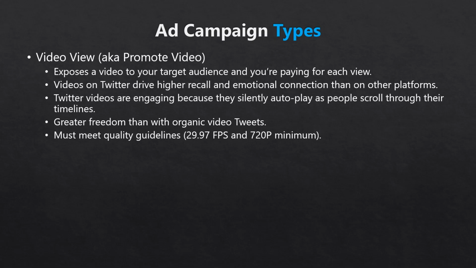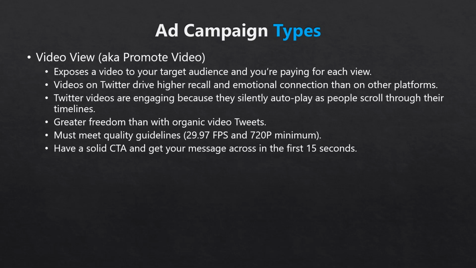Twitter recommends you have a good CTA, or call to action, in the textual part of your tweet, namely a CTA explaining why they should watch your video. This will encourage people to stop as they're swiping or scrolling by and actually take time to view. They also recommend you get the meat and potatoes of your message out clearly in the first 15 seconds and keep the rest of your message short and sweet.